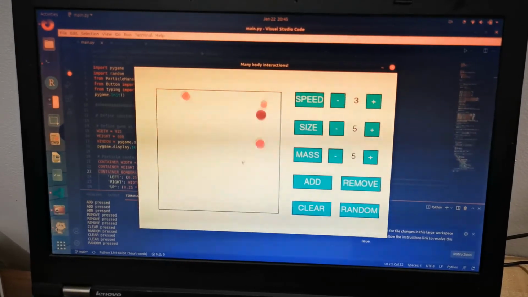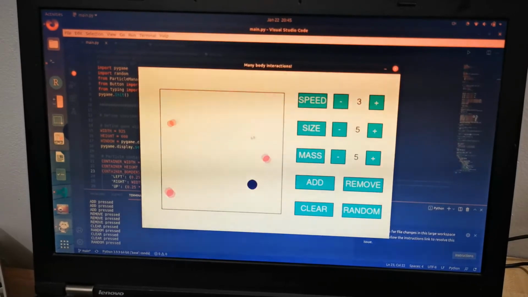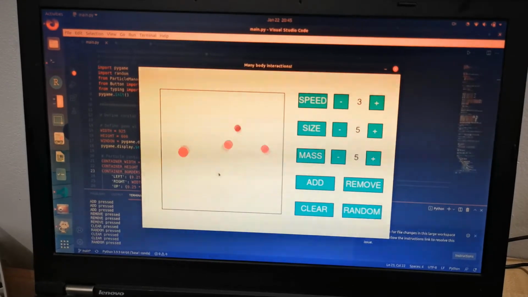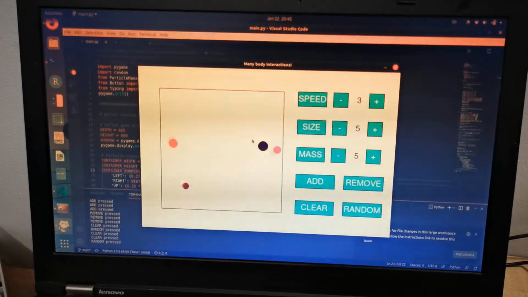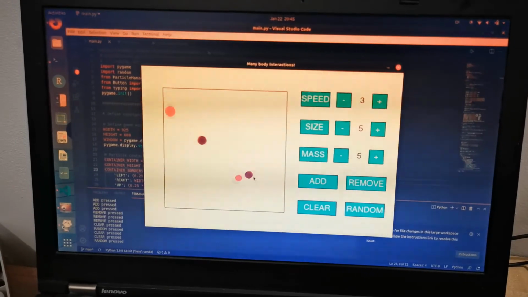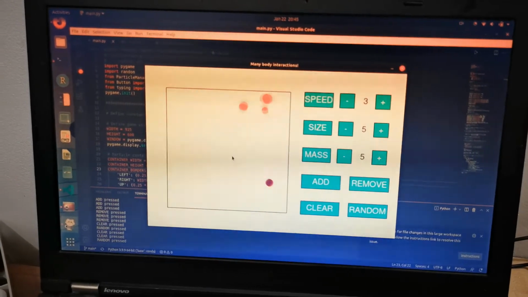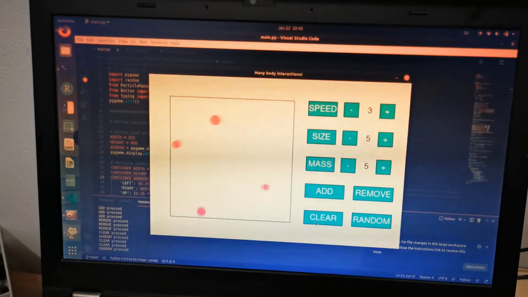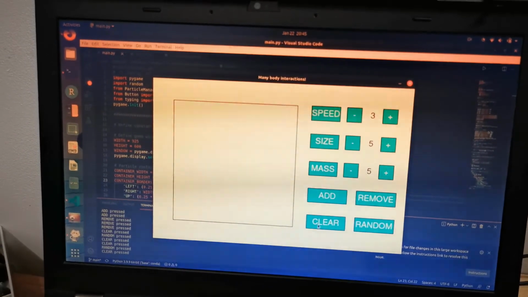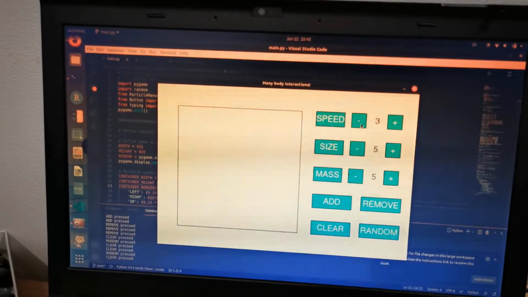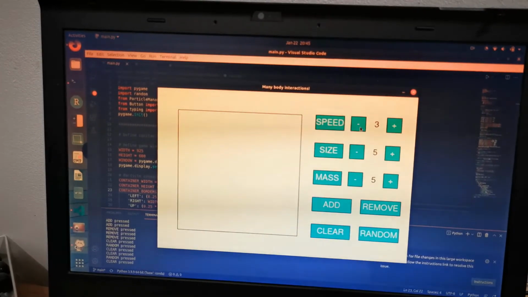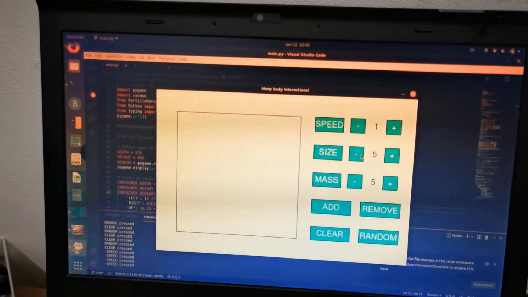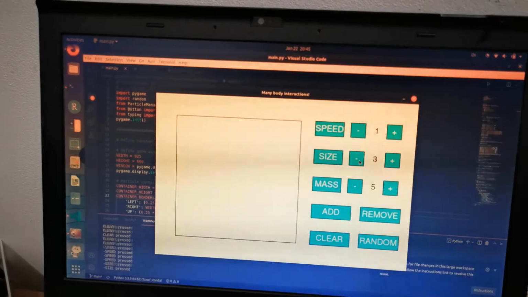The particles collide elastically off the sides of the container and with each other. The slower particles are bluer, whereas the faster ones become more and more reddish colored. We can clear the screen, and we can also add particles one by one. So we can control the speed, the size, and the mass of the particles that we add using these buttons over here.